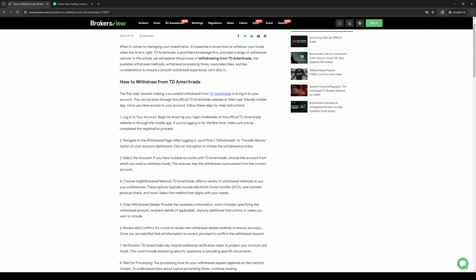So next, step 4, choose the withdrawal method. So TD Ameritrade offers a variety of withdrawal methods to suit your preferences. So these options typically include electronic funds transfer, or better known as ACH, wire transfer, physical checks, and more. So select the method that you guys would prefer, and you should be ready for your next step, which is to input the amount that you want to withdraw.